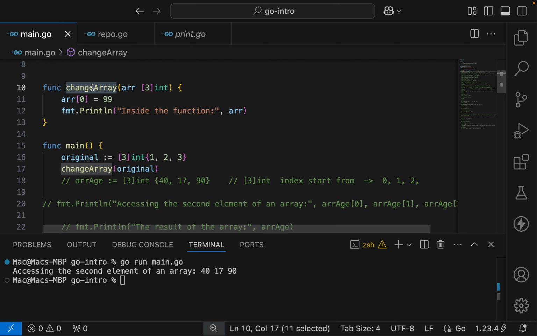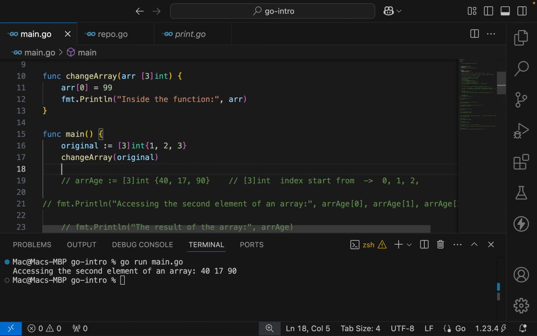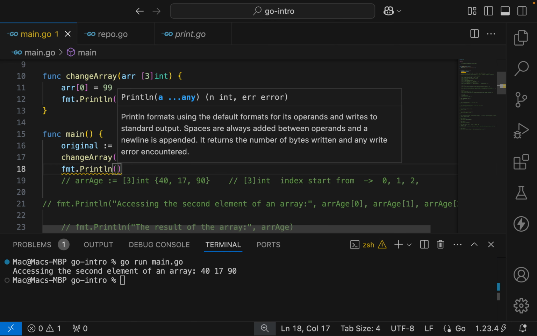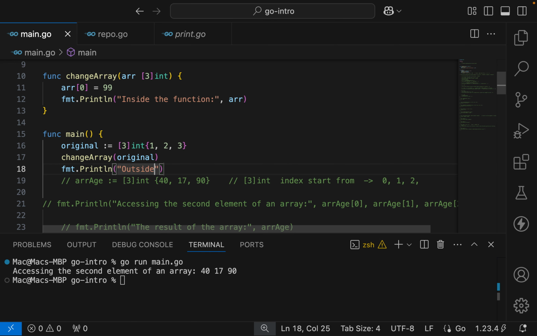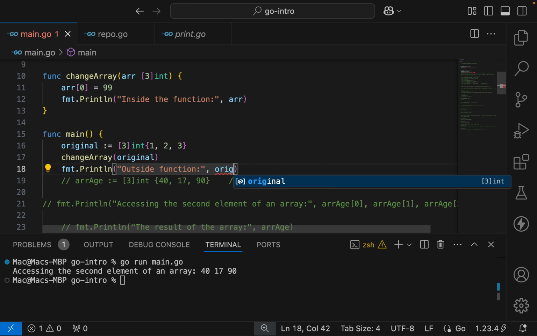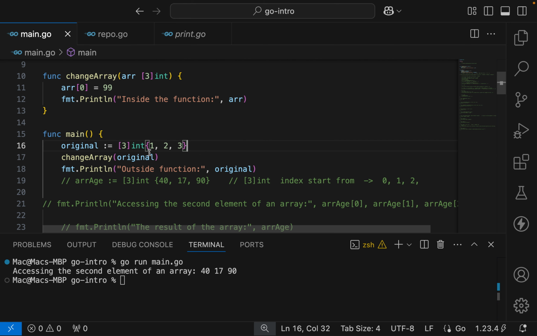We know that this function we've created here is going to take an array that has the length of 3, and this depicts that exactly. So we are passing this inside this. That is what we are doing here. So what we want to do now is to do fmt print int like this, and we are going to do outside function like this, and then what we are going to do now is to call original like this.